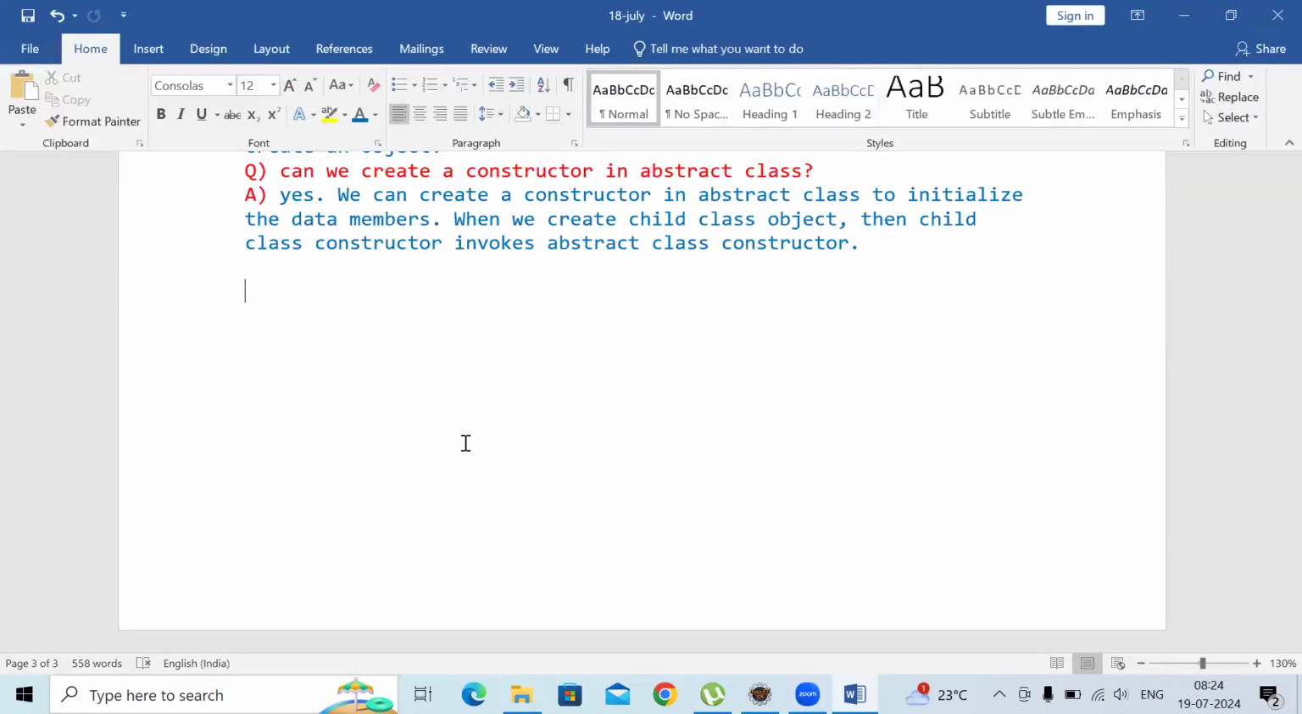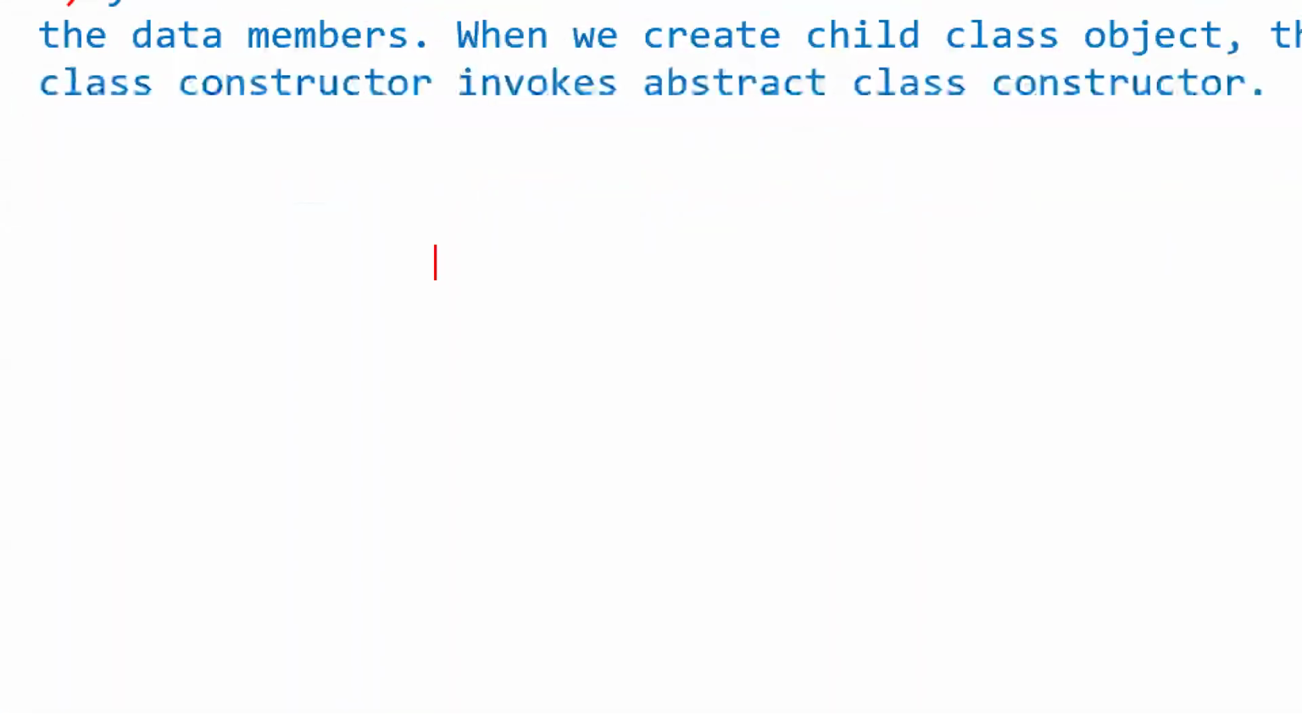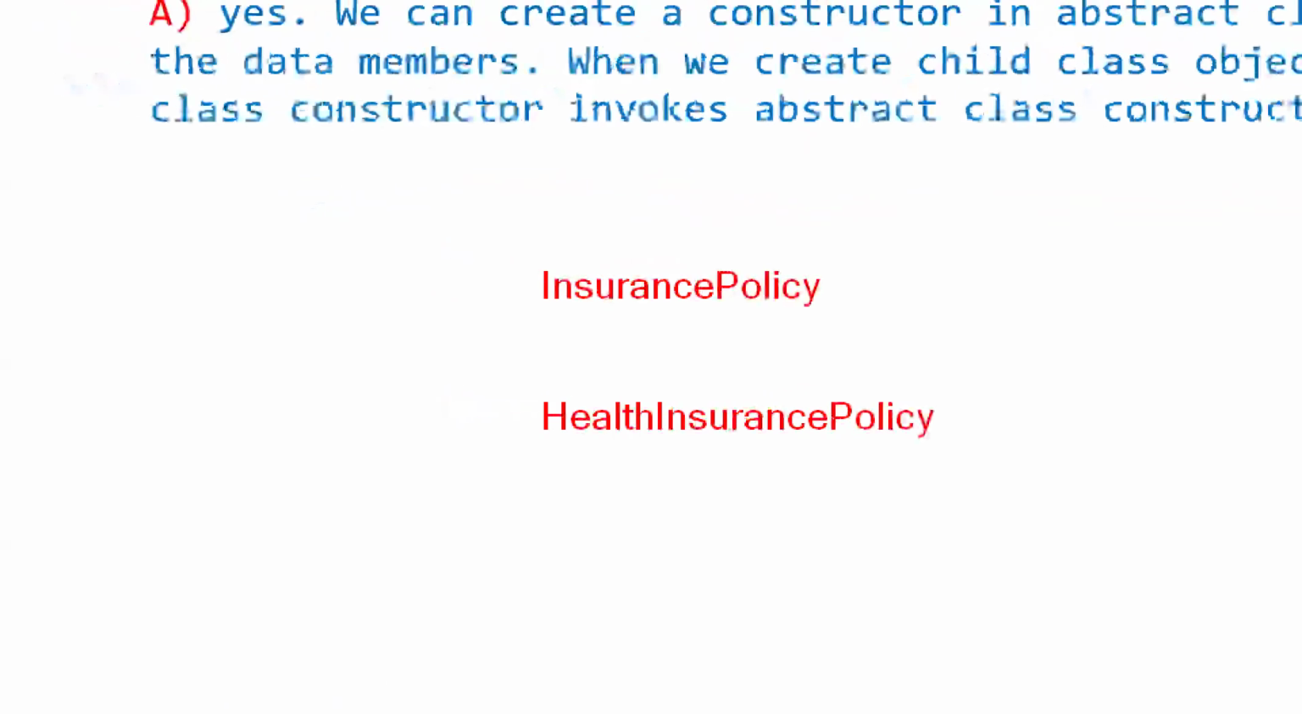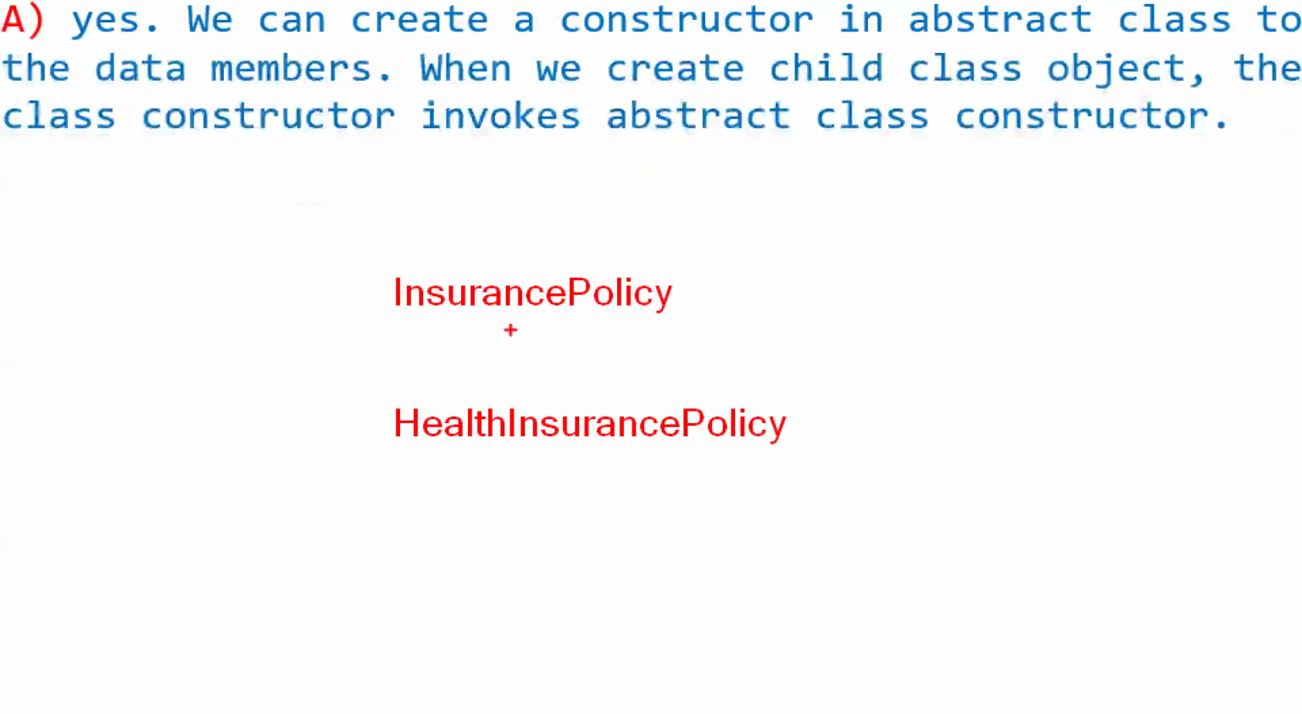And I'm creating a child class. Insurance policy is a parent class, but health insurance policy is the child class of insurance policy. So did you get the two classes here? One class name is insurance policy, which is the parent class. The child class name is health insurance policy. Did you get the concept, guys? Who is the parent class and who is the child class? Yes, sir.